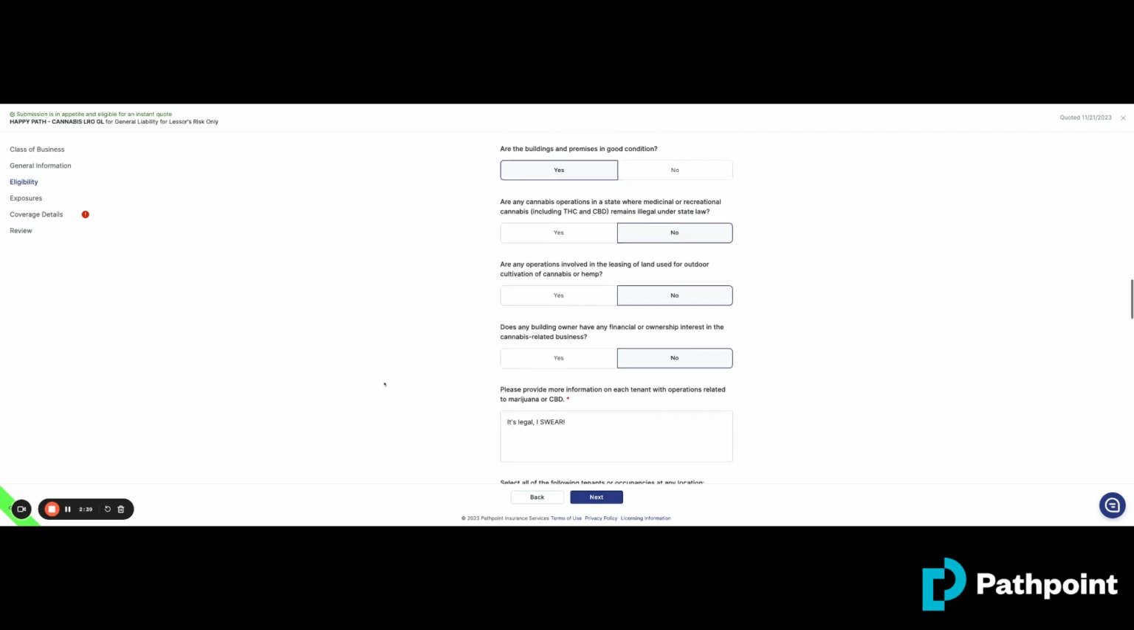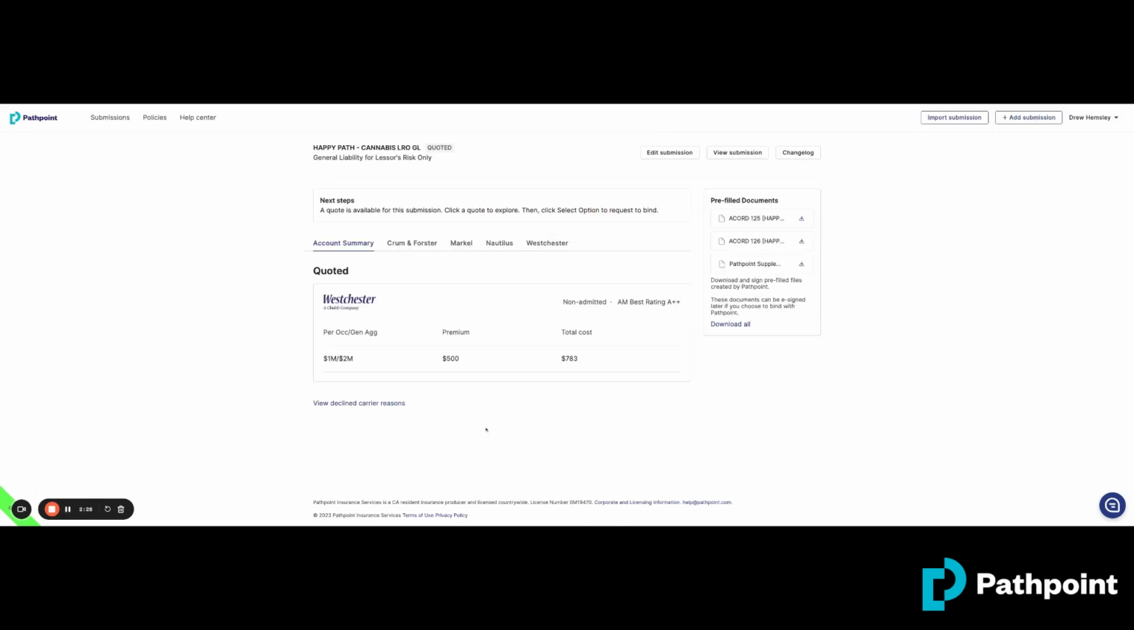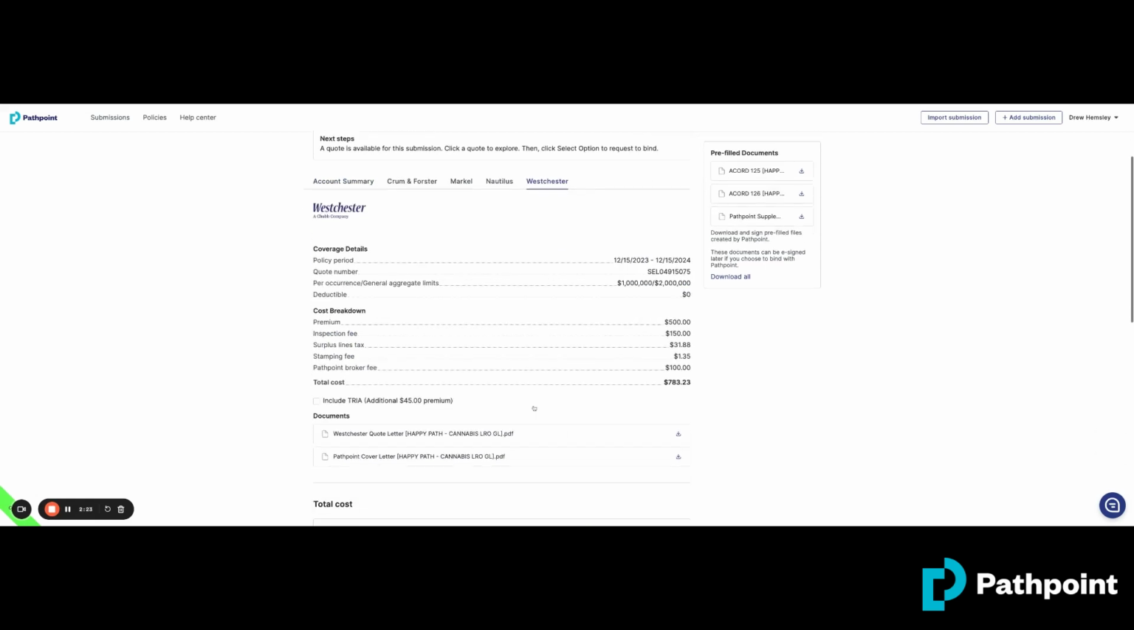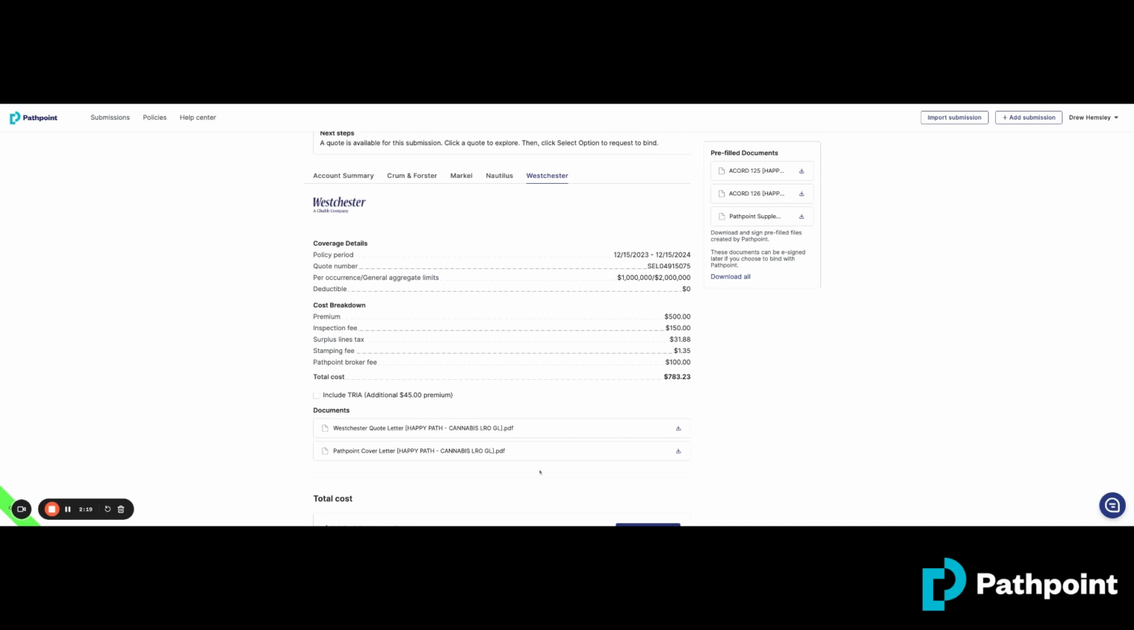It's pretty intuitive, though. And then as we go through our coverage details, I'm going to go ahead and set a requested policy period. I will get back on this recording once the submission quotes. All right, so we can see that the quote was returned. It looks like it quoted with Westchester. You can click on that for more information about the quote. Very competitive quoting options here with Pathpoint.